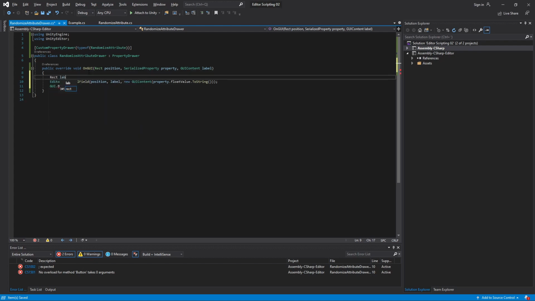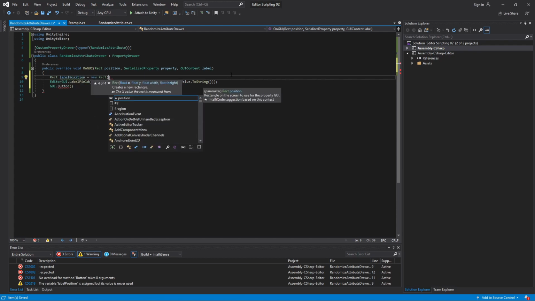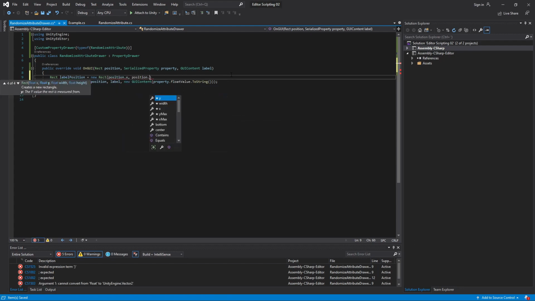Let's instead make two new Rects, one for the label field and one for the button. The constructor takes the coordinates of the top left corner and then a width and a height. We want it to be displayed at the top of the space we have gotten in the inspector, so we'll give it the same x, y and width as position.